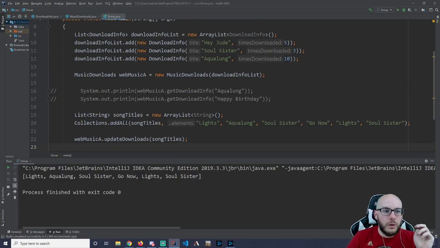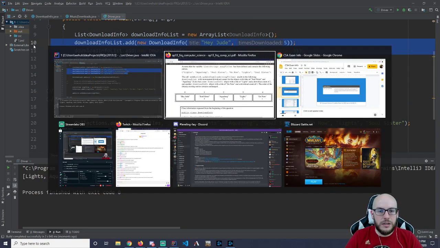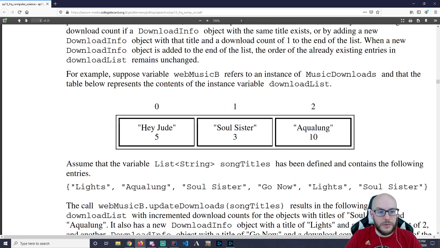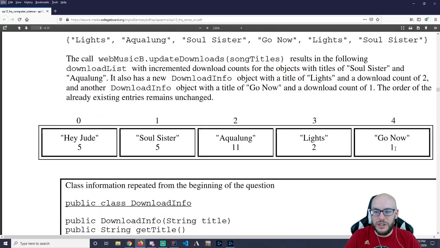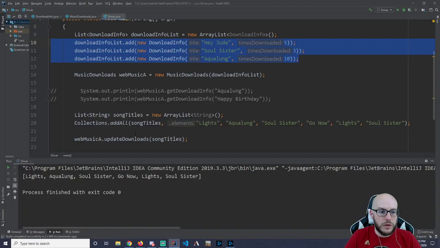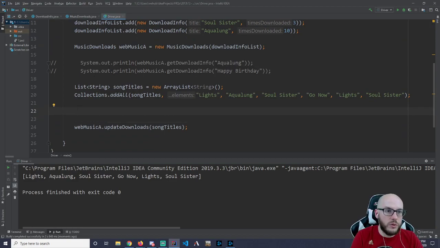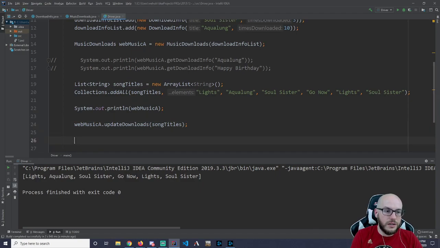So we first create a music downloads with this state. That is the initial state here, right? It's 3 songs: Hey Jude, Soul Sister, Aqualung. We then pass in these song titles and it should update, and this should be our end result. Why don't we do a before and after just to prove that we got something good going here. Let's print off Web Music A, update the downloads, and then print off Web Music A again.